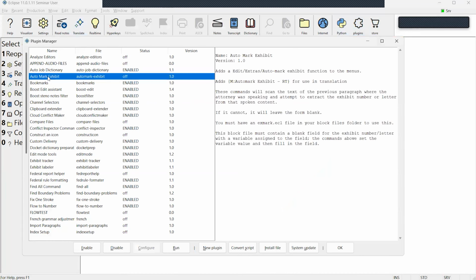I will need to enable this. Automark Exhibit, the use couldn't be easier. I'm going to enable this, and it's going to add a single macro. It's going to add Automark Exhibit in real time for use in translation. So let me go ahead and enable that.